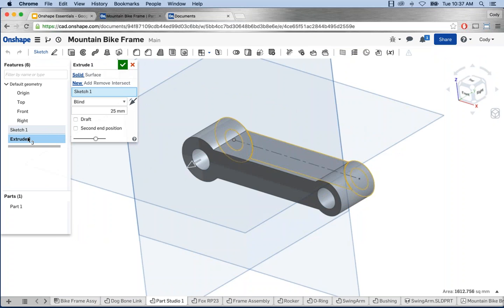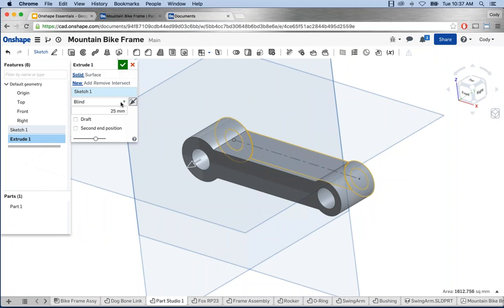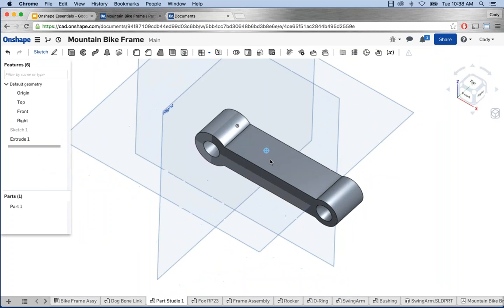Right, now you have options. You can set your extrude direction. You can set your end condition. But in my case, I want a simple extrude 25 millimeters. So I enter my depth, 25 millimeters. I hit the green check, OK. And now I have my first feature.